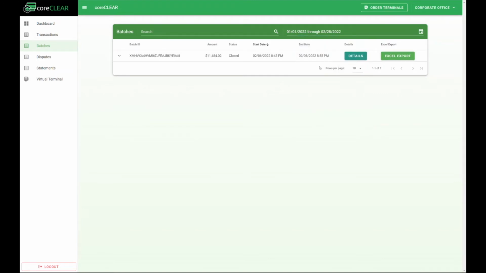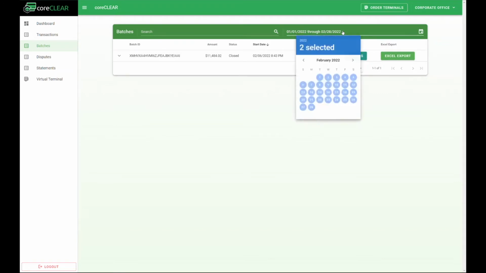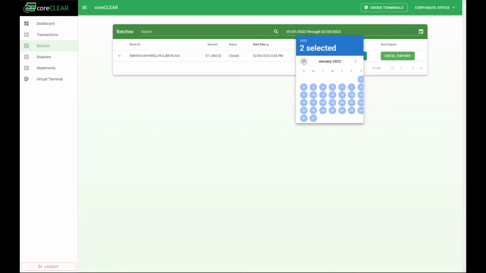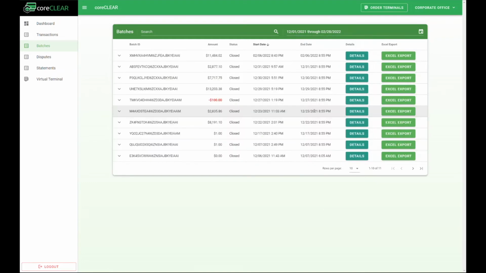Maybe this would give me more, though I still don't have much data. I can look through and choose any date range that I want to show the batches for. Here's one. So we actually have some batches that are a bit older.